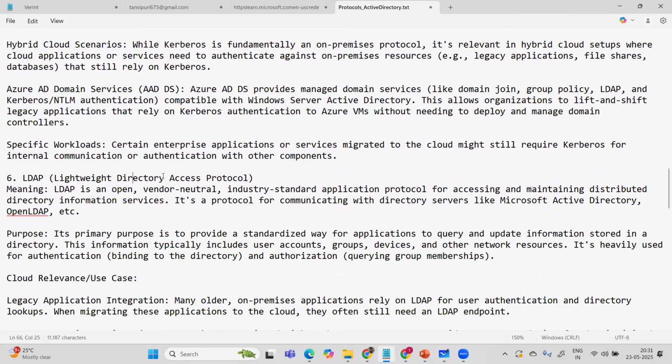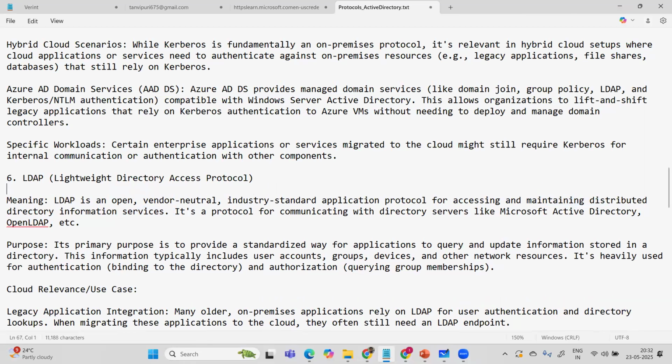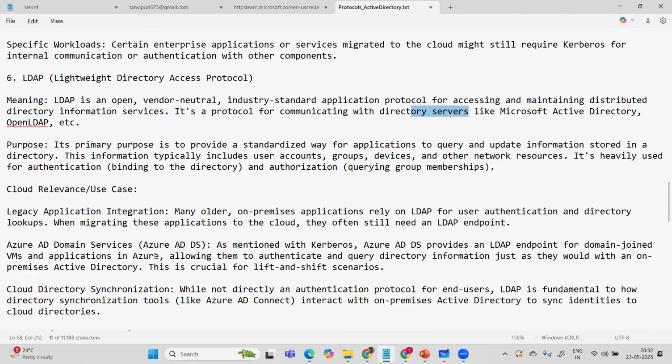Now, LDAP is the Lightweight Directory Access Protocol. It also works in the cloud as well. It is an open application protocol. If you want to access and maintain your distributed directory information service, then you could go for this. For example, if you want to communicate with your directory servers, like Microsoft Active Directory, then this LDAP protocol will be used.